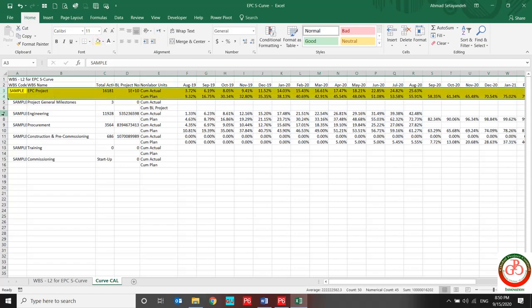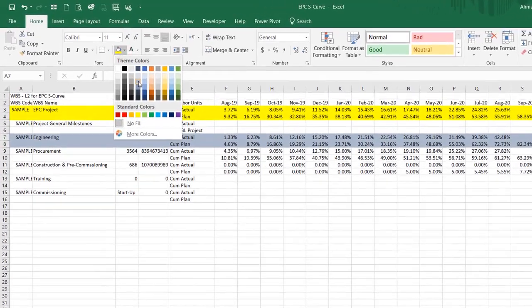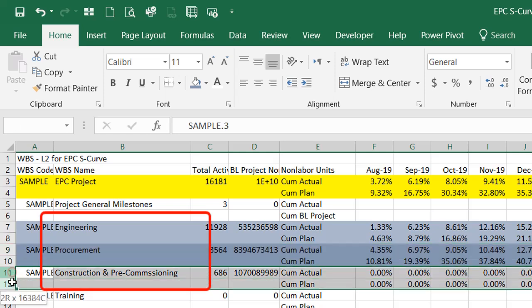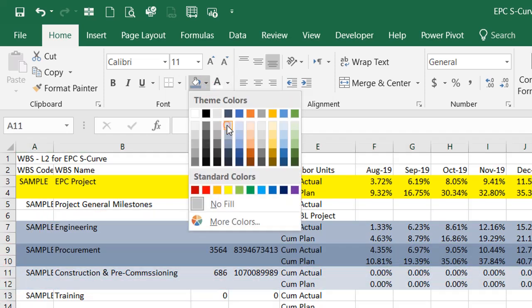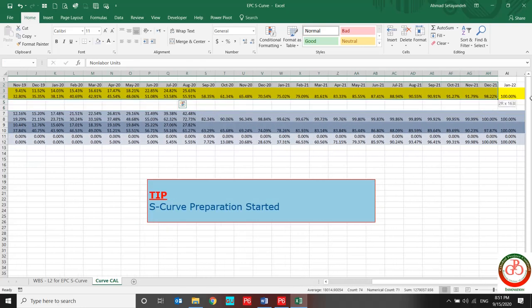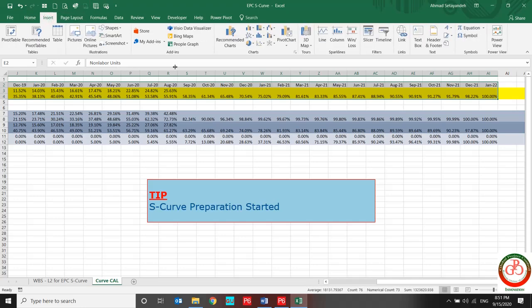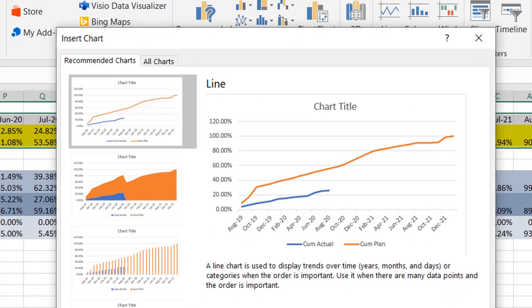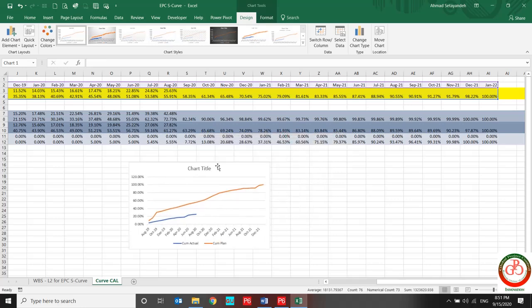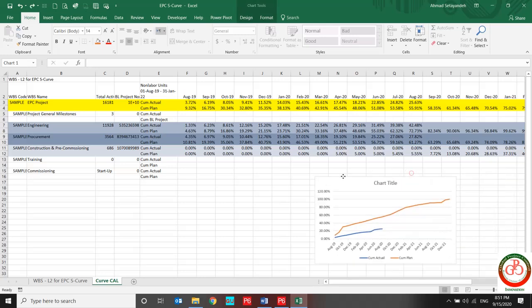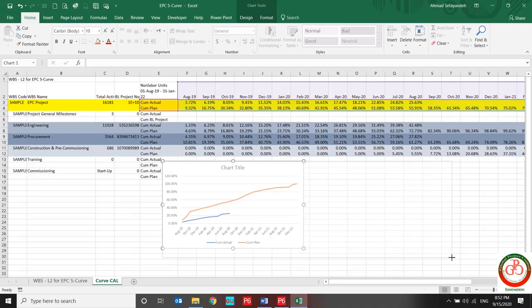Okay. I want to build the S-Curve. This is the main project. This is E, P, and C. I select this data, go to insert button, and see the recommended chart. I use this chart type. And this is my chart.